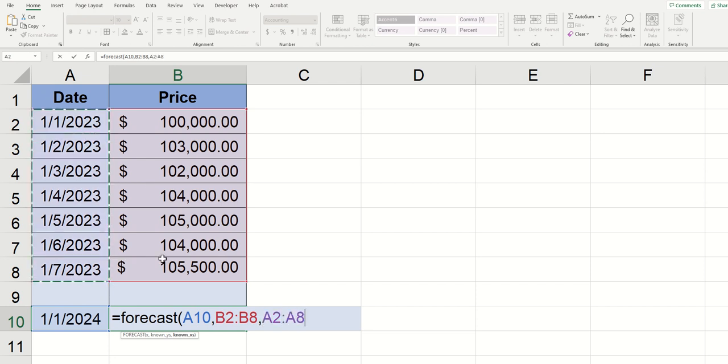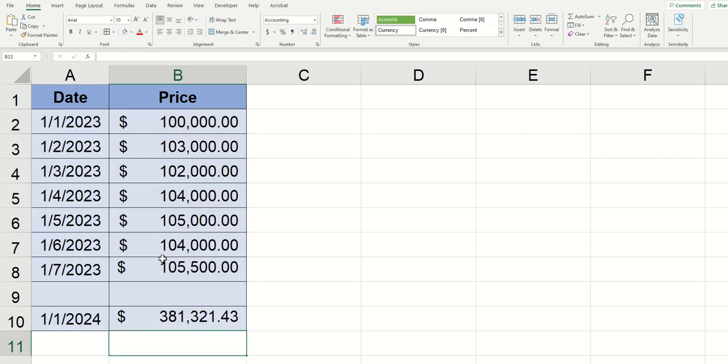Once I have that, we can close the parentheses, click enter, and you can see that by next year, Excel is predicting that this value based on the current trends is going to be at 381,000 and some change.